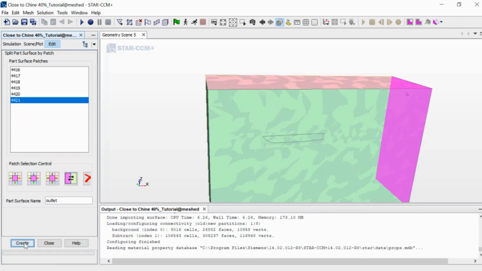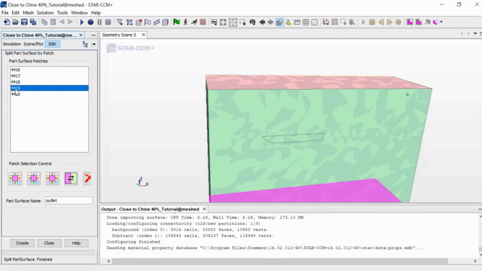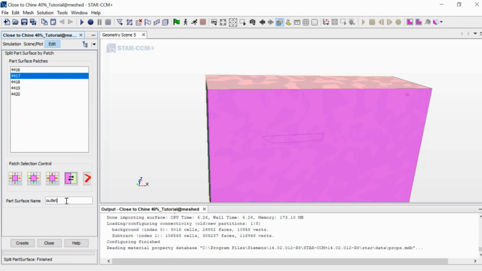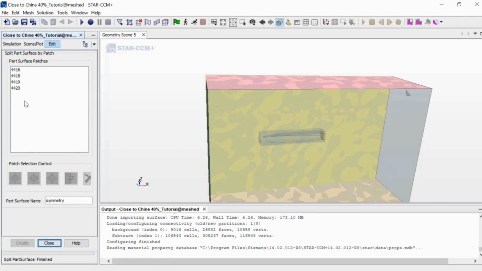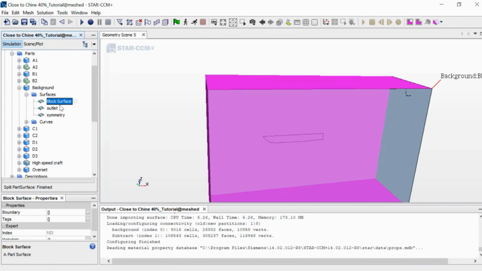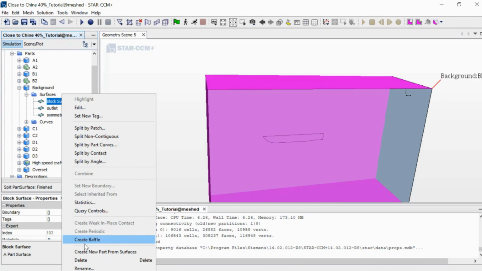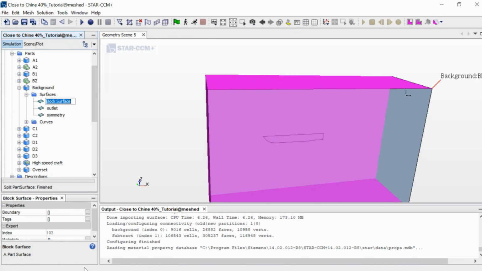Select the part surface patch from the list box or from the geometry using the mouse in the current scene's display. Enter the new part surface name. Click Create to create a surface node based on the selected patch information. Repeat these steps for all required patches. Click Close when done.